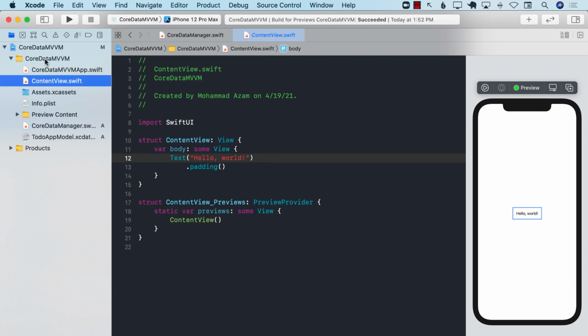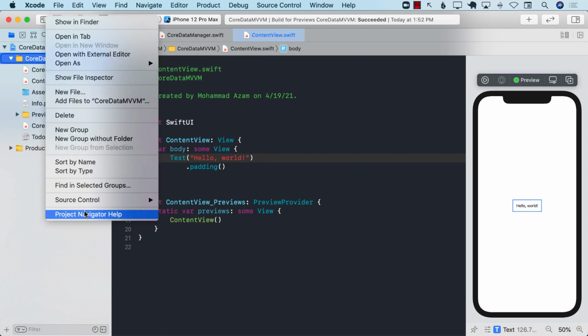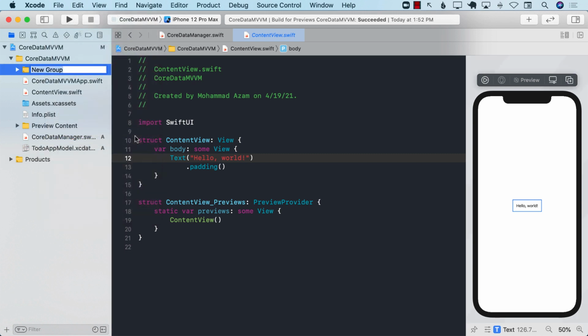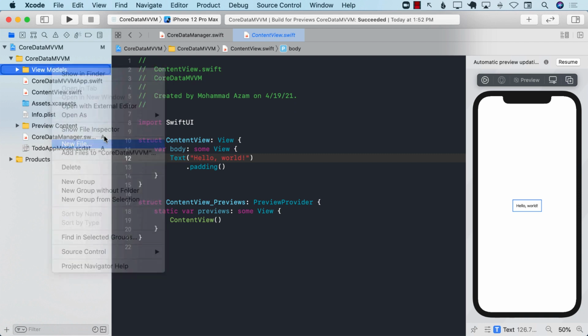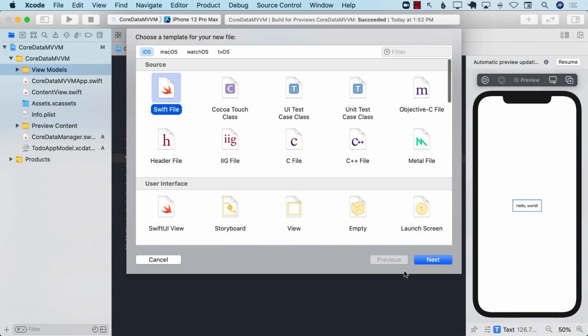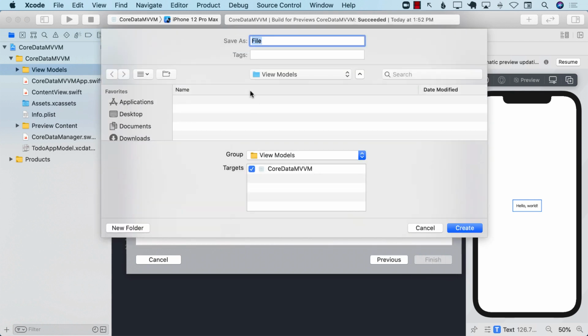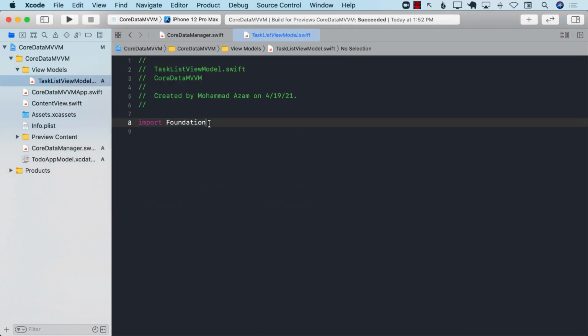Before we go to the interface, I'm going to go ahead and create a new group. And since we're using the MVVM design pattern, I'm going to use a view model folder. Inside the view model, I'm going to add a new Swift file, and we will call it task list view model, which will also allow us to add a new task. There we go.